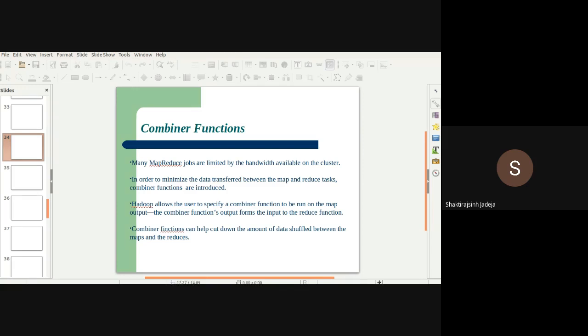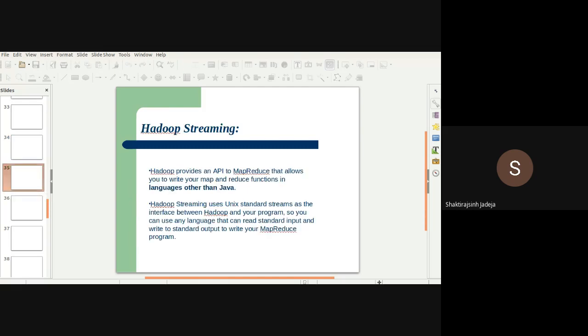Coming to the next part of this chapter, it is about Hadoop streaming. We just saw that there is a requirement in a cluster that you need to pass on the data. We even discussed RPC and RMI, remote procedure call and remote method invocation. So how one system is controlling the other system, we'll try to learn here with Hadoop streaming.